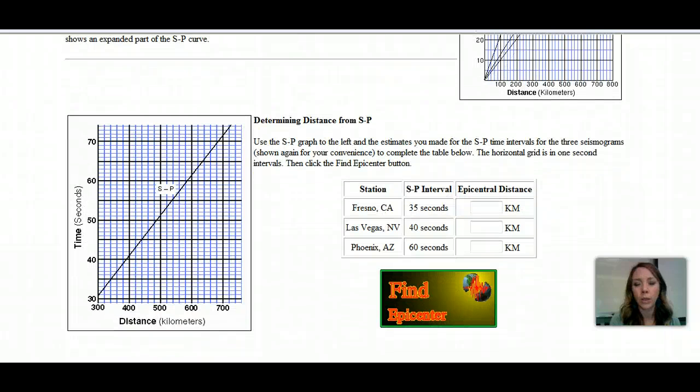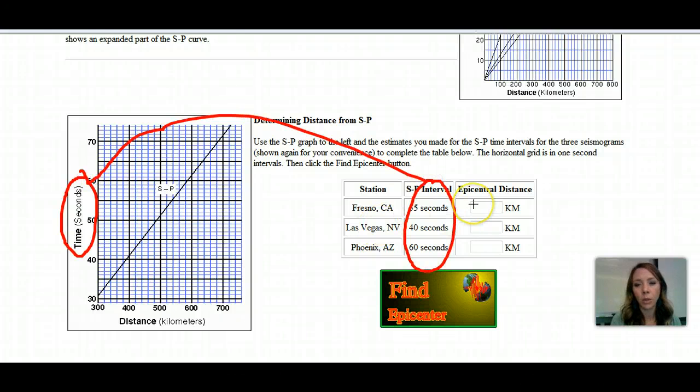This one's a little bit difficult because the graphs are mixed up. So the S-P interval is here, and you have to use this, right? It's giving you the time, and then it's asking you for the distance. So here's my time that it gave me, and then here's my time here. Those are the ones I looked at. And now it's asking me, so what's my distance?